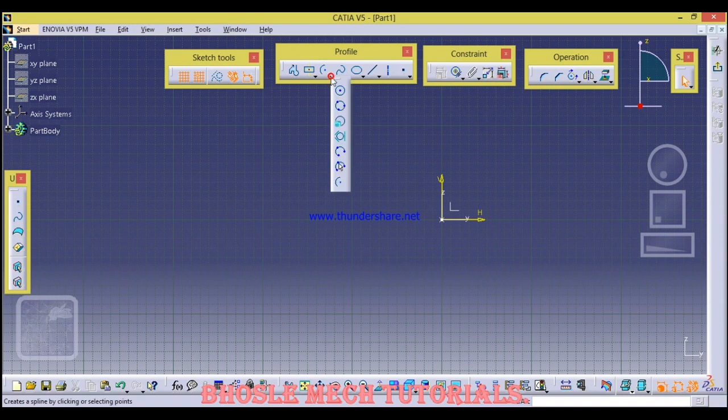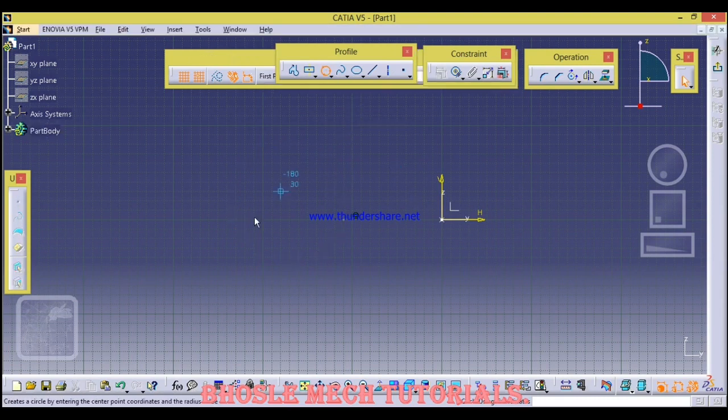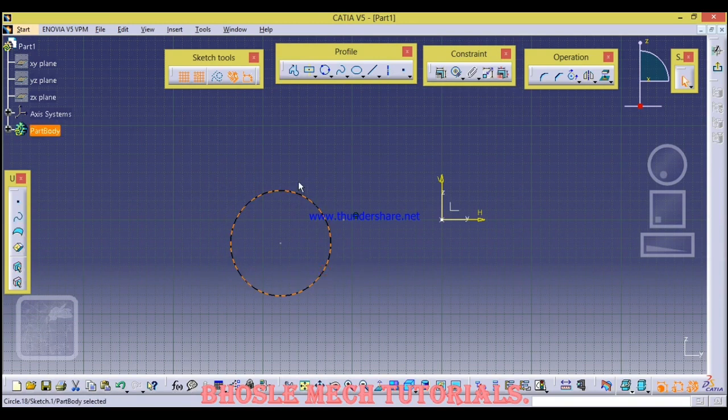Now let us move towards the circle. This is simple, everyone knows. In that, this is a 3-point circle, meaning 1 point, 2 point and 3 point. By clicking on 3 points we can draw a circle. If we need a circle between 3 lines, then we can use this command.